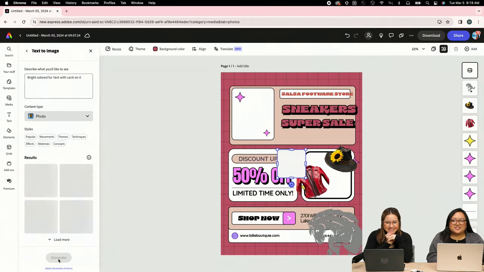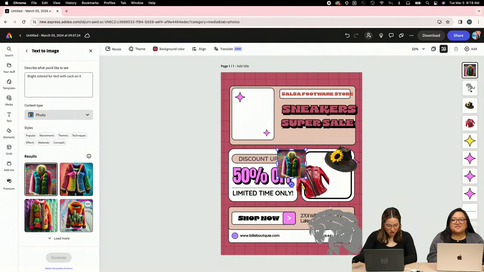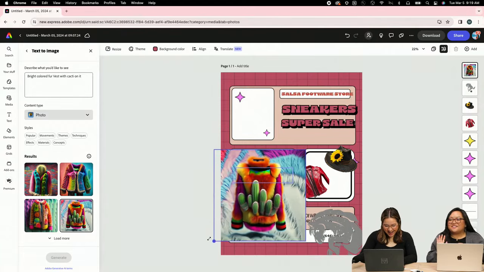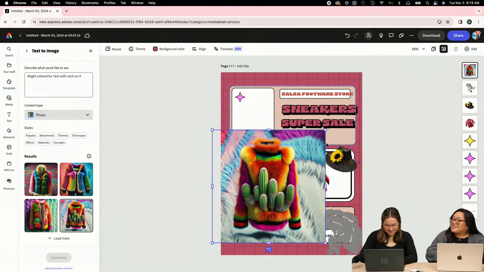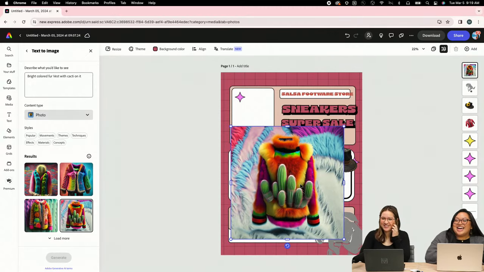I'm excited. And for those who are just joining, whether you're watching live or in the replay, Megan is making a flyer for Billy's Boutique, which is my last name. Yeah, which is her last name.